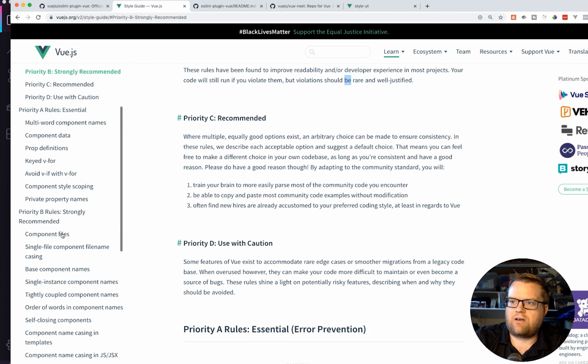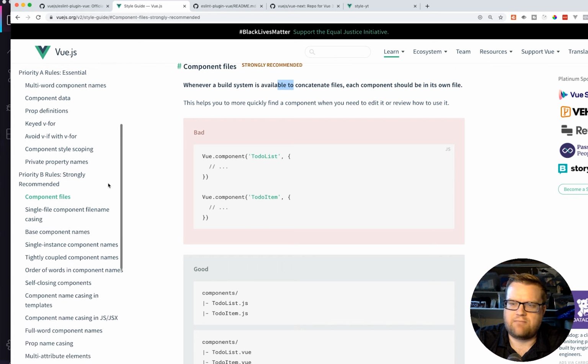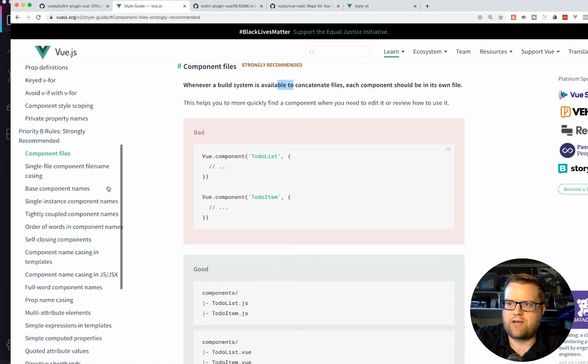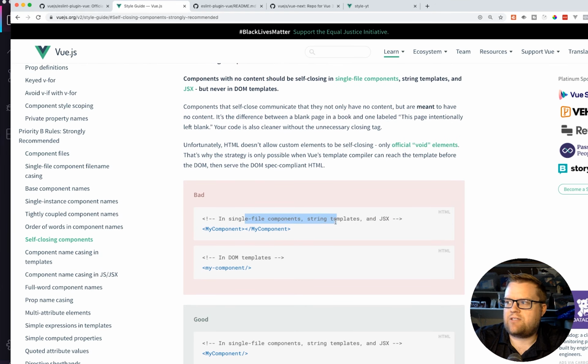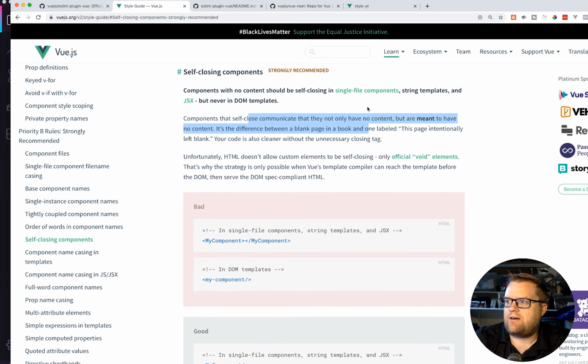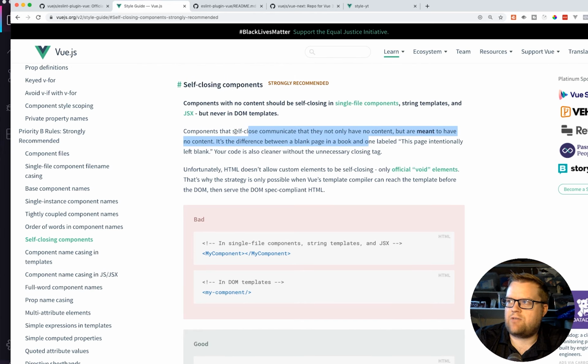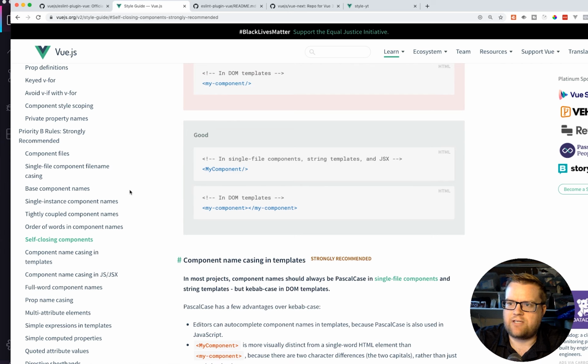Like component files: whenever a build system is available to concatenate files, each component should have its own file. So obviously if you try to do something crazy and put multiple components in one file, it'll give you errors. Self-closing components: in single file components and string templates, components that self-close communicate that they have no content and are meant to have no content. It's the difference between a blank page in a book and one labeled 'this page intentionally blank.' So components with no content should be self-closing in single file components and string templates. So it's kind of like some common scenarios that you should follow.